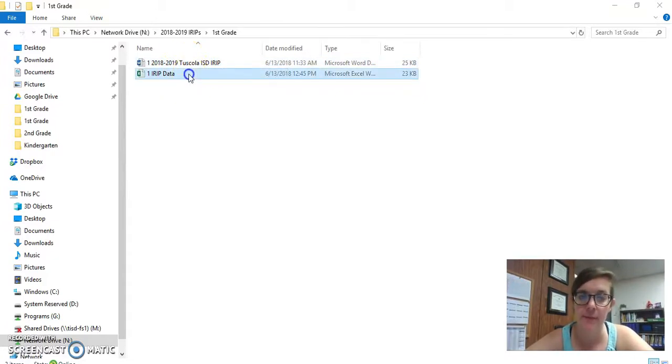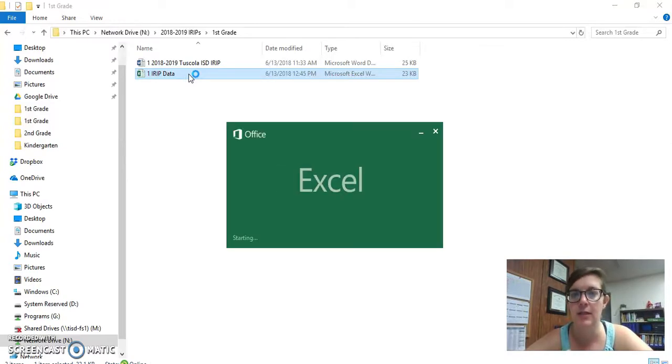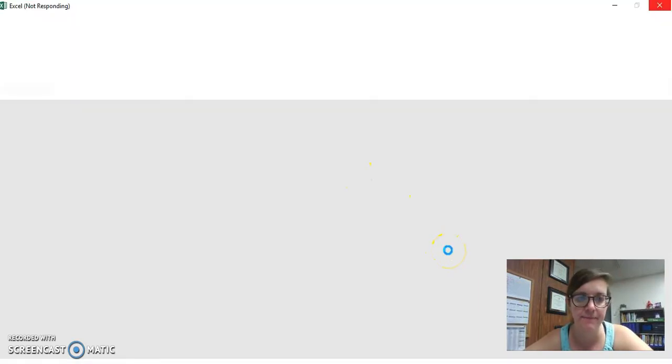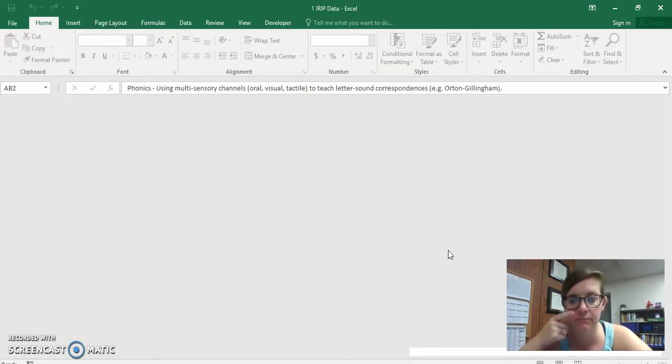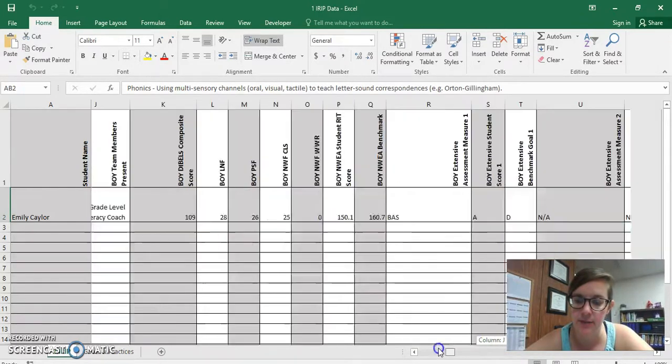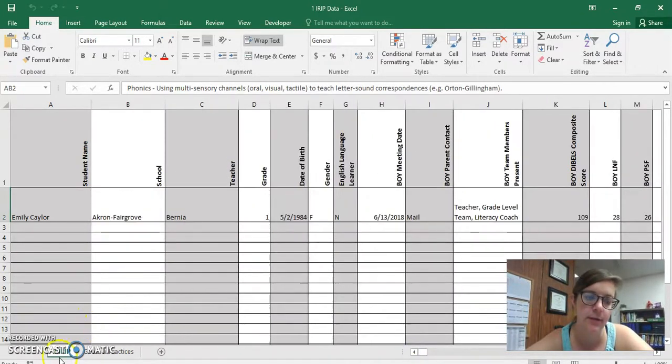So I'm going to open that up. I'm going to walk you through that process, and hopefully you'll see the ease as to how this gets completed. So once your document opens, which it's working on doing, I think. There we go. So once your document opens, you can see that there are two sheets.